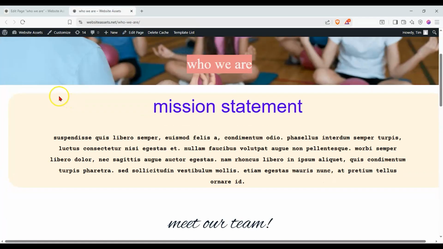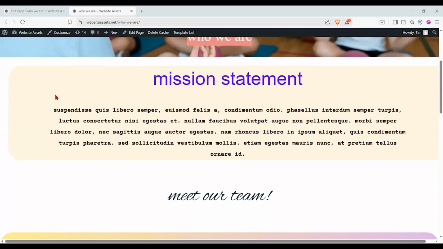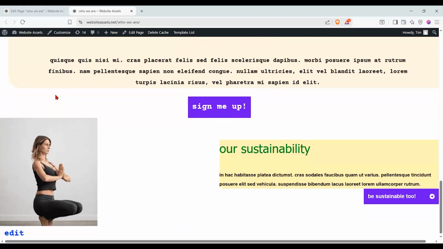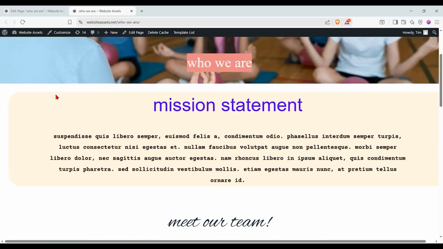So there you have it, a beautiful About Us page using the Nextr theme and simple blocks in the free version.